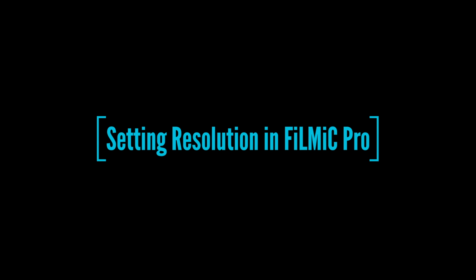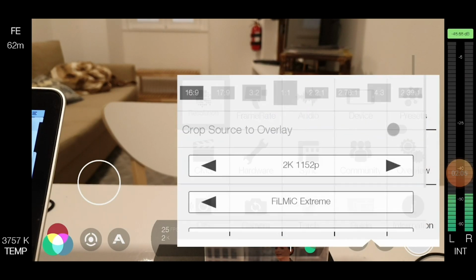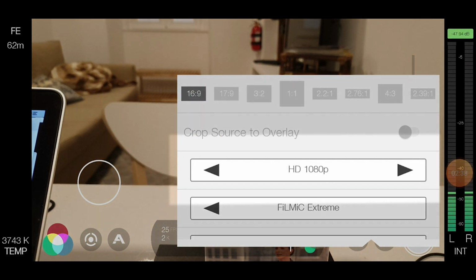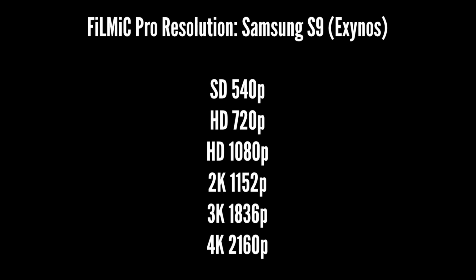Open the settings menu by tapping the small cog icon. In the settings menu, tap Resolution. The next screen provides a number of options. The middle controller with the left and right arrows can be used to set resolution. On my device, which is a Samsung S9, the following resolutions are available: SD 540p, HD 720p, HD 1080p, 2K 1152p, 3K 1836p, and 4K 2160p.